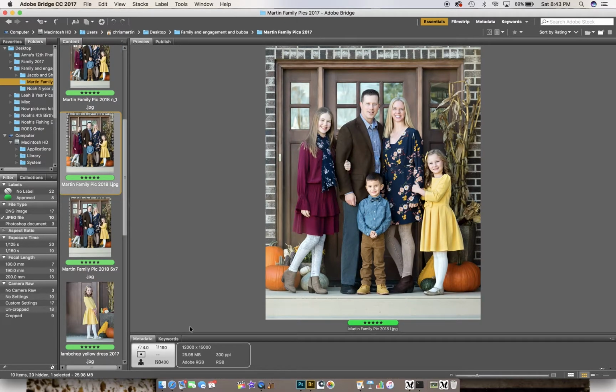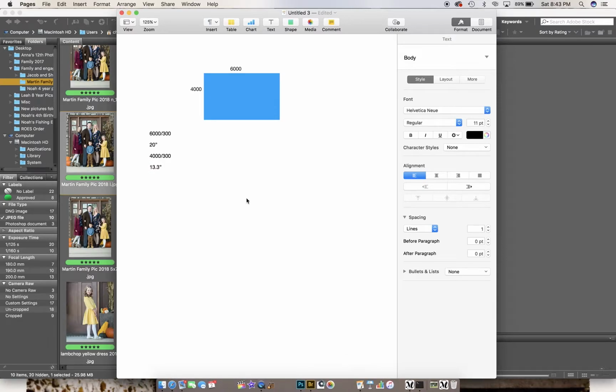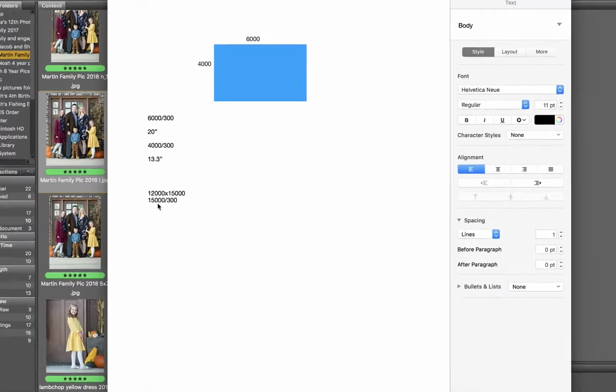Where's my large? Here's a large. Here's a 12,000 by 15,000. Let's do the math on that. 12,000 by 15,000. Okay, what's 15,000 divided by 300? Well, that's pretty easy. That's 50 inches. If I do 12,000 divided by 300, that gives me 40 inches. That's roughly a 4x5 crop factor. Okay, but I made a 50-inch by 40-inch print.